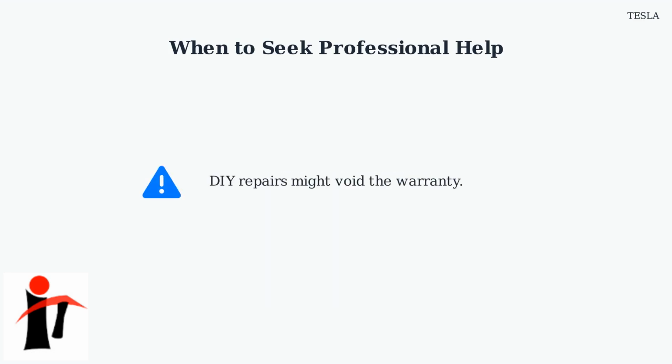Attempting DIY repairs on the AC system could potentially void your warranty and may lead to further damage if not done correctly.